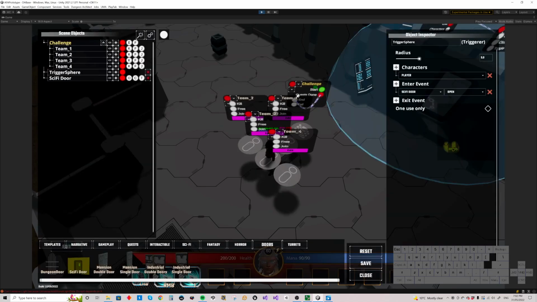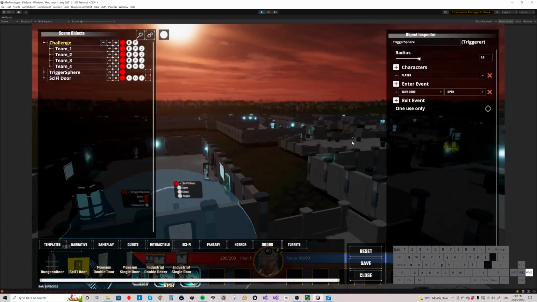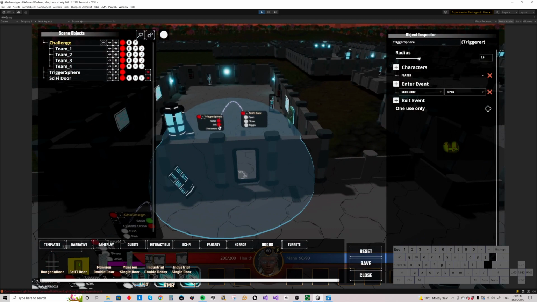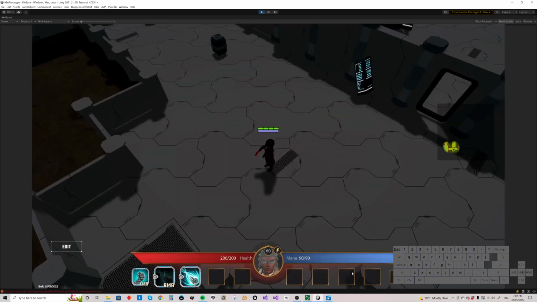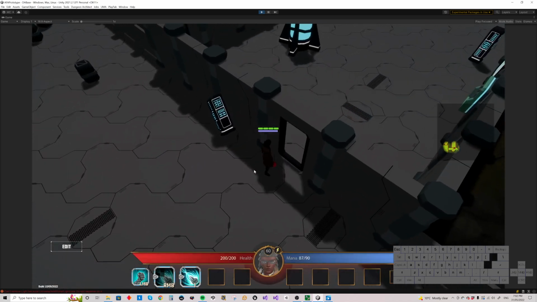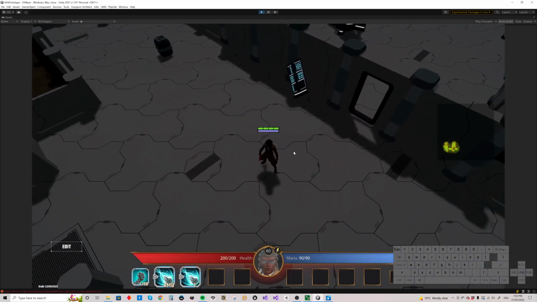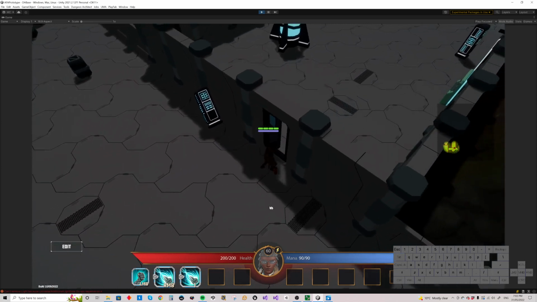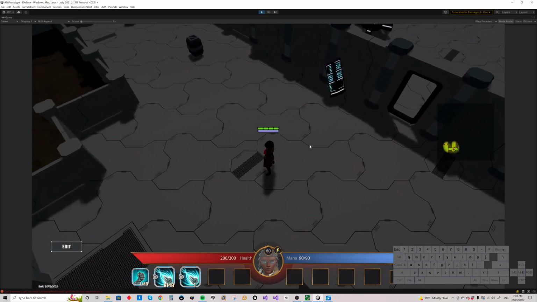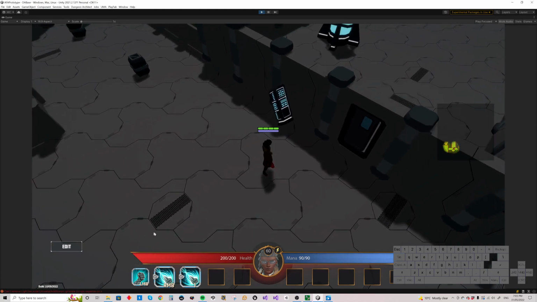We can hook up the other one as well, so that exiting the trigger closes the door. So the door will close behind us now. Leave the trigger, door closes. Enter the trigger, door opens. Excellent.